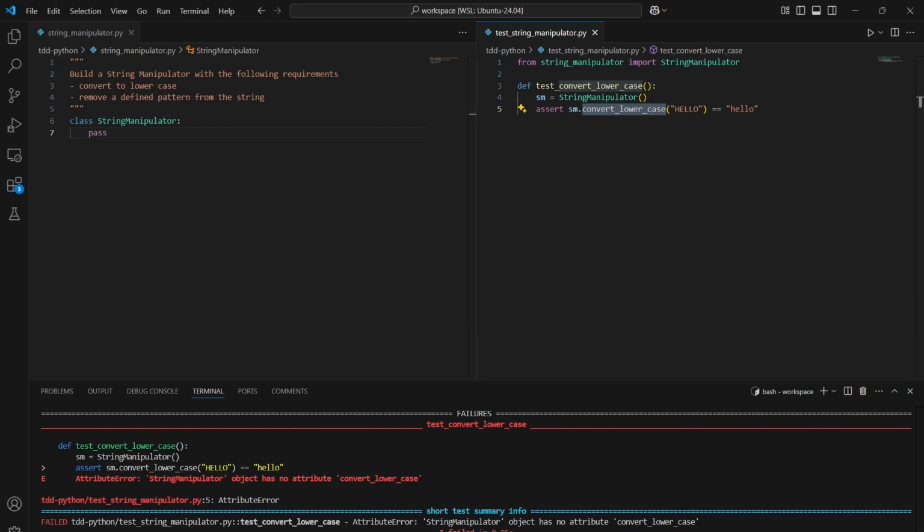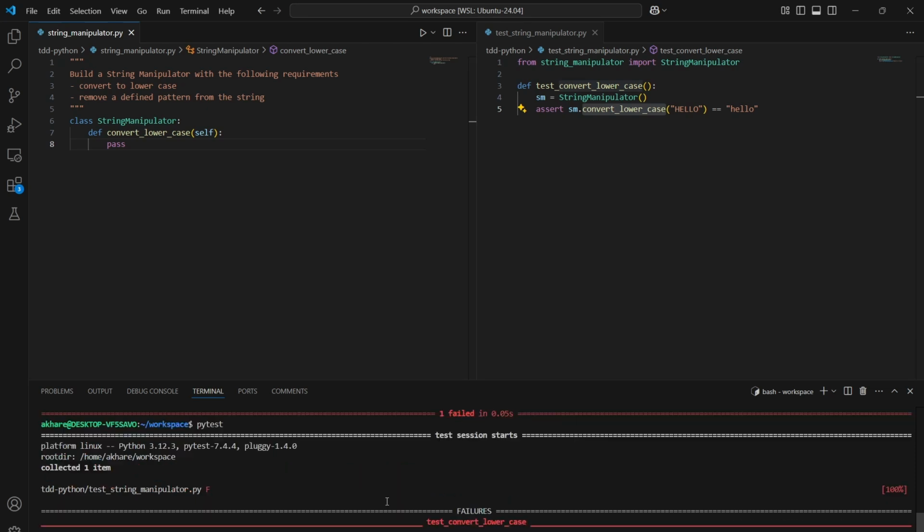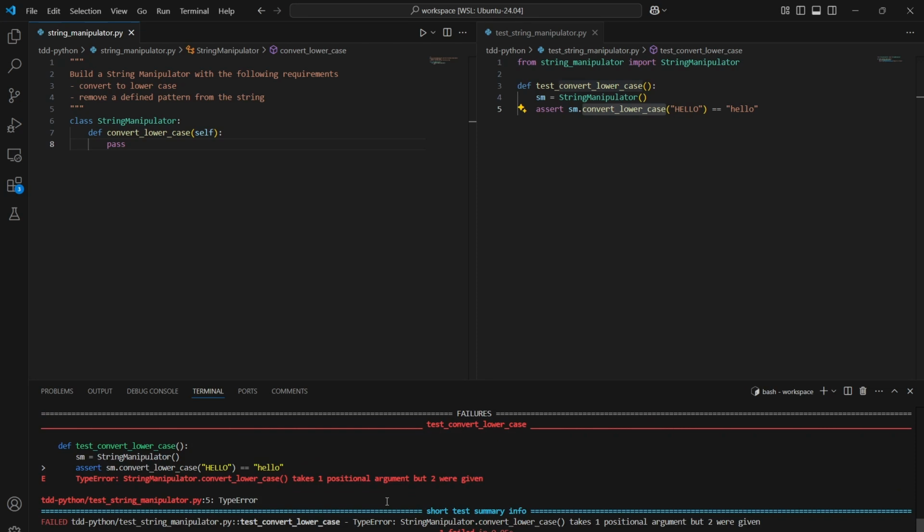Now in order to do that, let's create that function. So def convert lowercase, and I don't want this right now. All I want is a simple function which does nothing. No attributes, no arguments, no body. If I run this, it now talks about arguments. It's good. It is still good.